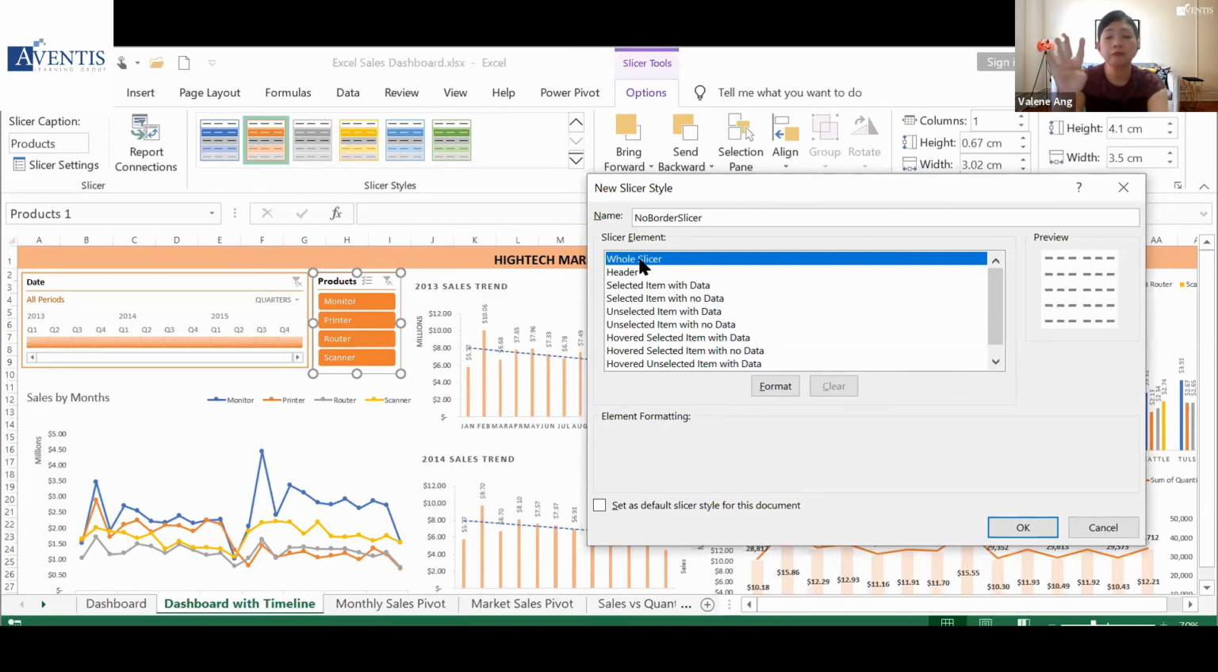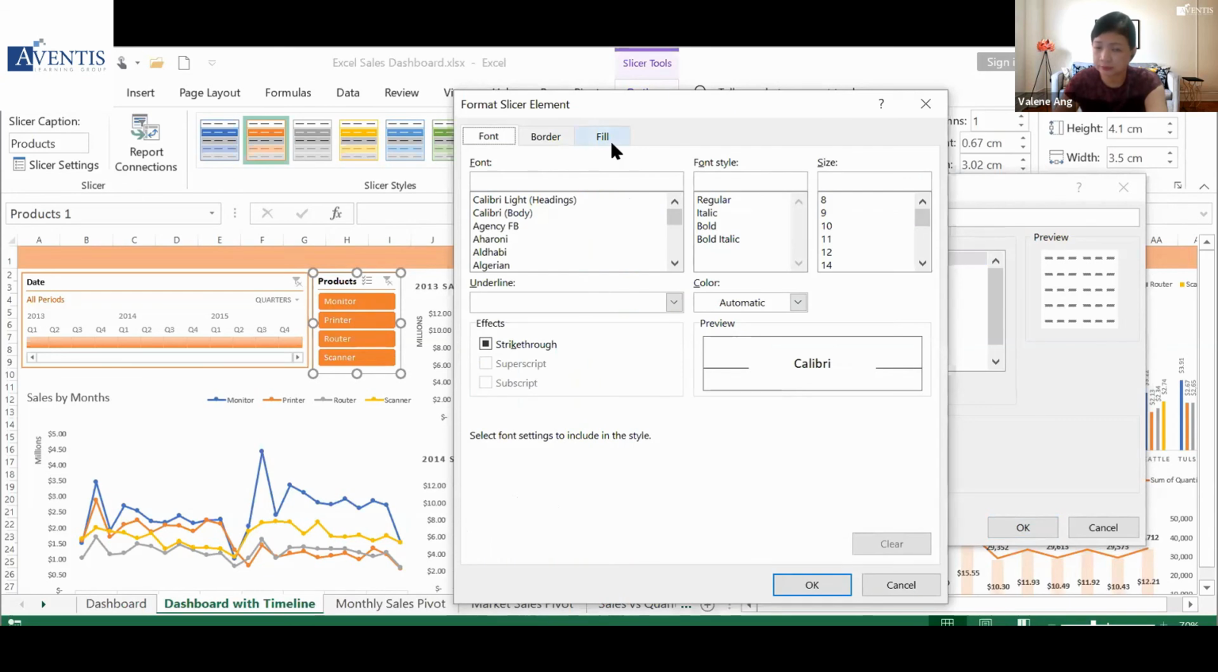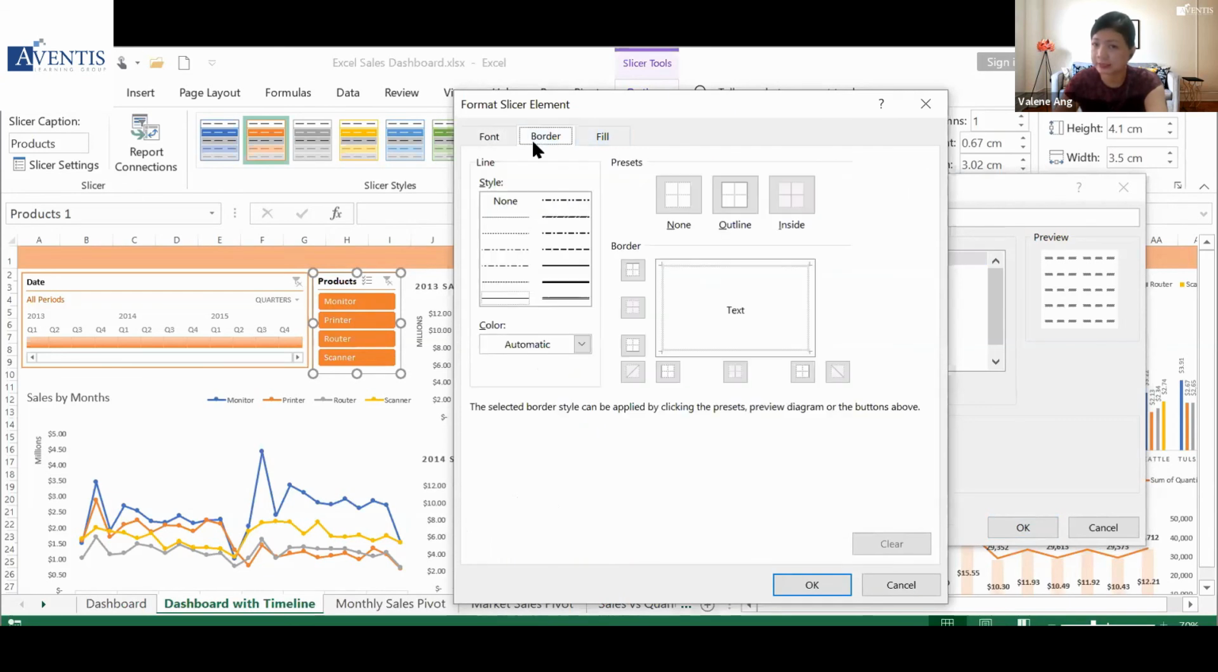I'm going to create 4 buttons without any borders and without the header of the slicer. I'm going to turn off all these elements and only leave these 4 buttons. So the first step is to change your whole slicer's background color. Format, fill colors, not border. Border is none, no border.